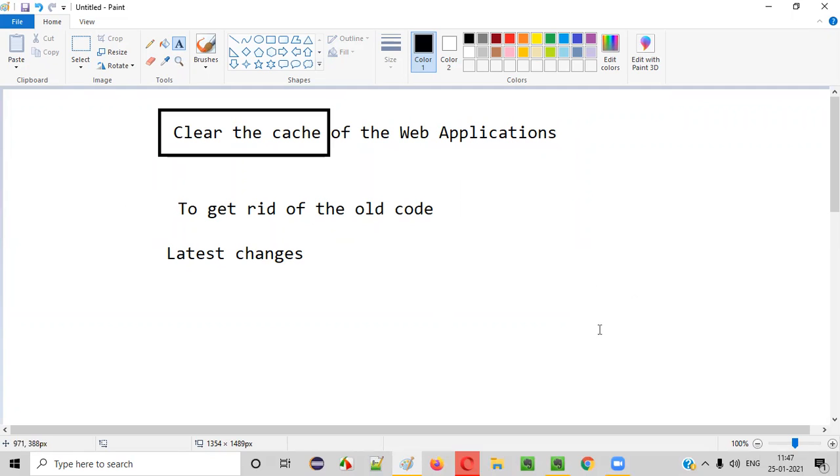The main reason may be that in your browser, there is still that old instance of the CSS and JavaScript code. But the moment you clear the cache, this old code will go away, and in place of that, the latest code that is updated or fixed by the developers will be loaded in your browser where you are testing the web application. So then you can test it correctly. If you want to test it correctly, you need to clear the cache of your web applications first. Only then you start testing.